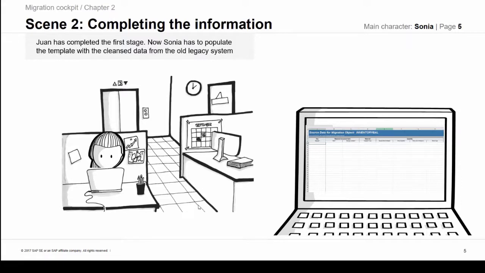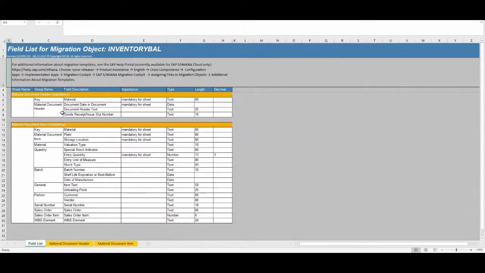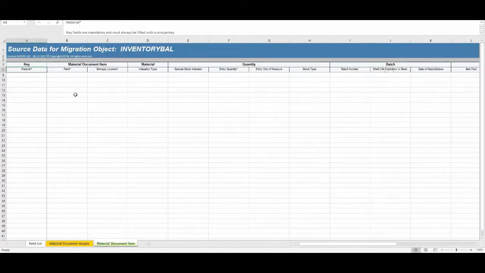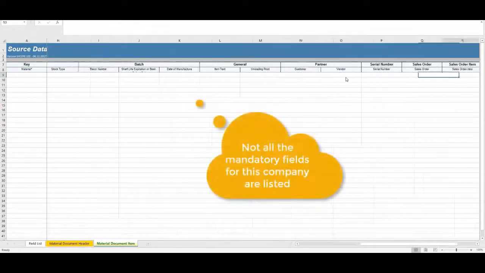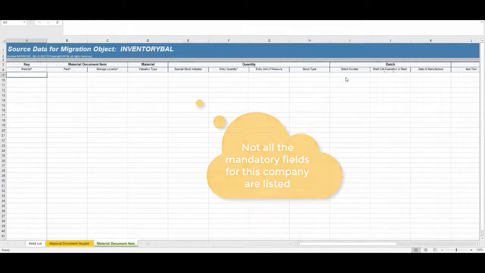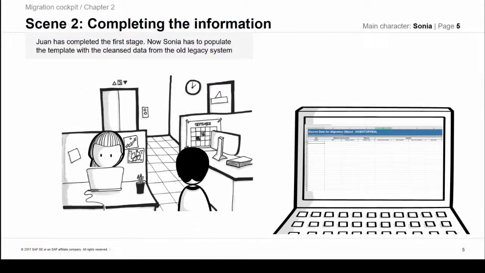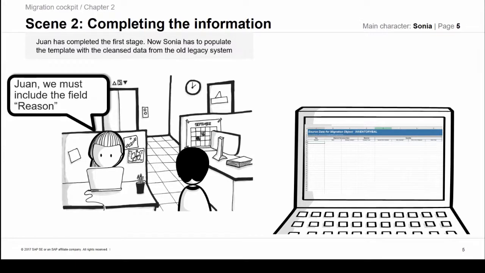Sonia receives the template. She checks to see if it contains all of the mandatory information for the company. Sonia opens the file that she receives and realizes that it is split by header and document item. It's different than the one that she checked first. Sonia begins to look at the details of the items, and she checks all of the information that is there. She realizes that one mandatory field for the company is not listed. That field is reason. Sonia calls Juan to let him know that reason is not included in the material document item. She requests that that field reason be included.